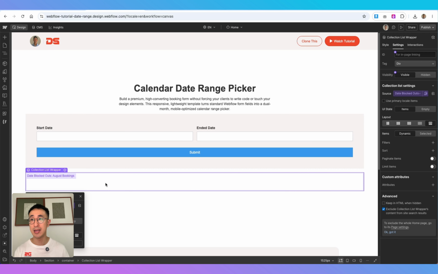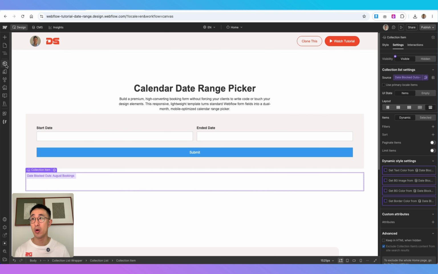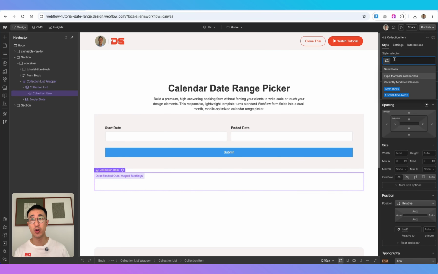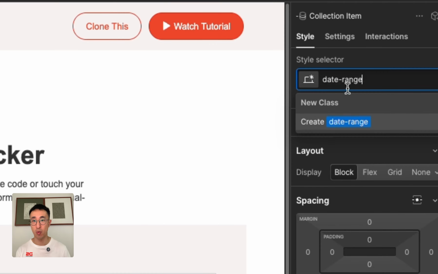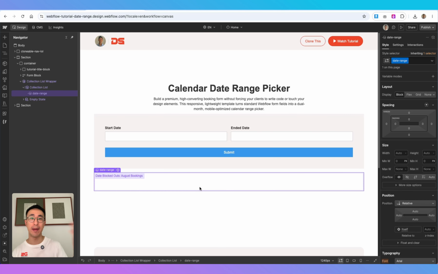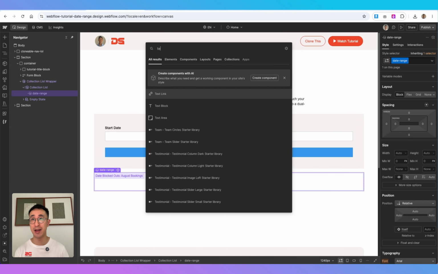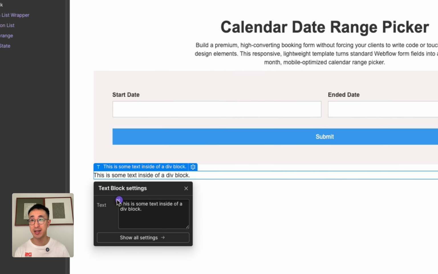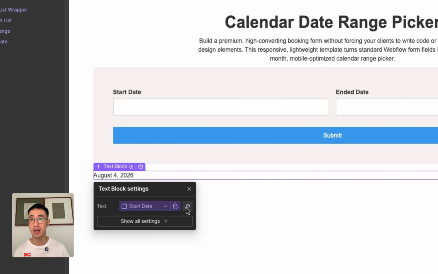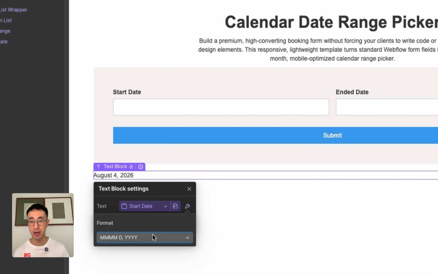Once that's done, inside this CMS item right here, I'll make sure in my navigator, which you can see on the left-hand side, that this specific collection list item is selected. We'll head over to style and make sure that this specific div has the class of date-range. We'll hit enter. Then inside this CMS item, we'll pull in the start and end dates. So I'll add a text block and change the text to be the start date. We also want to hit settings and change the format to a very specific format.